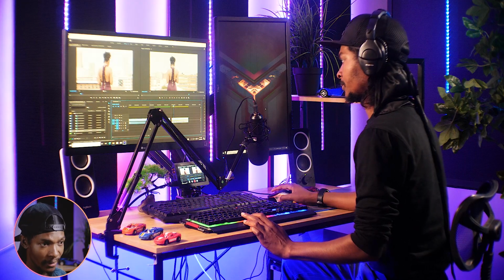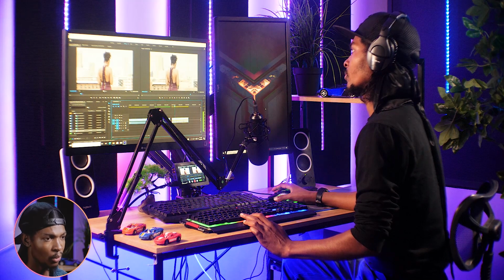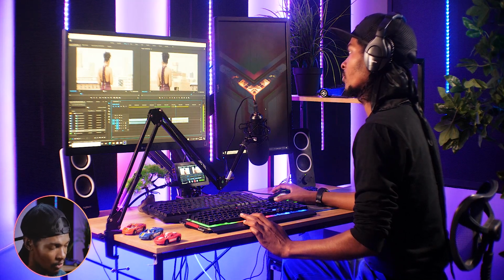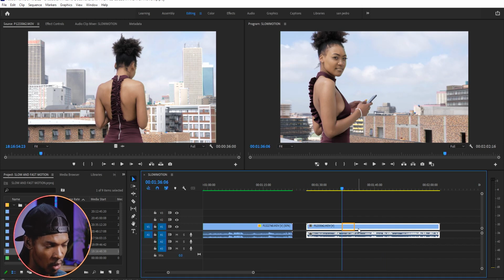You can also make the clip play fast. What I normally do is go to the clip itself, cut the clips I want to be in fast motion and the ones that I want to be in slow motion. For example, from here to this point, I want it to be in slow motion. So I press C on the keyboard to get the razor tool and cut that section.